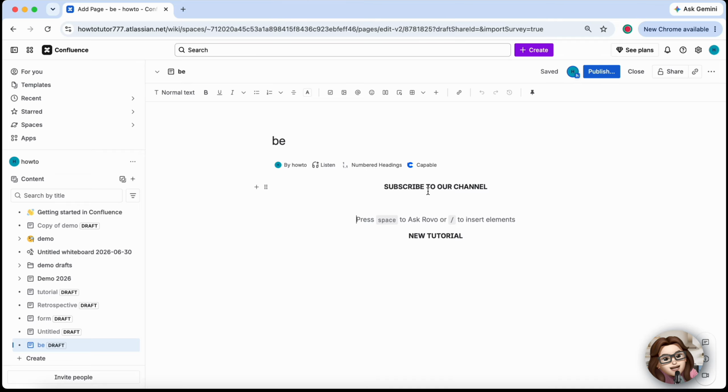Check that the headings, tables, images, and spacing look correct. If anything needs adjusting, simply use the Confluence editing tools to make changes before publishing. When you're satisfied with the page, click Publish to save it.